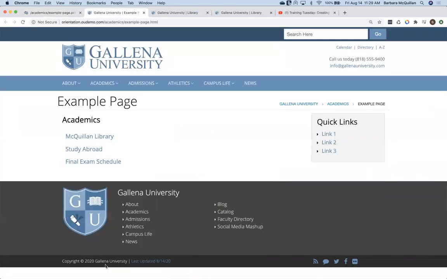Let's view it in a new window. So this is the live version of that page, and I want to point out the side navigation. Notice example page is not included on the side navigation. Well, we chose the option to have it automatically added. It is added inside OU Campus, but that side navigation file needs to get published.